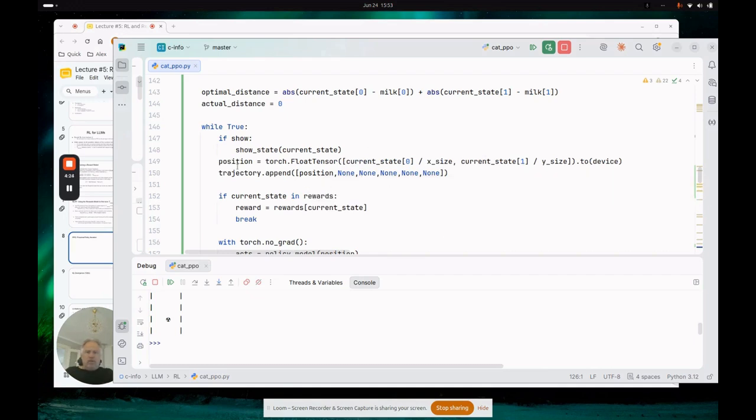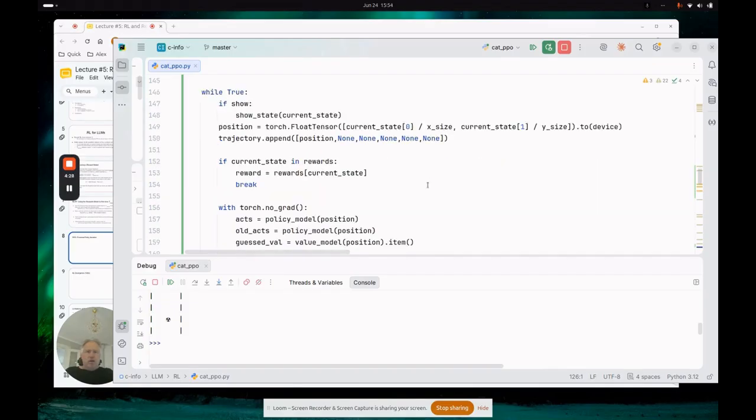So that's a position. There's a difference between what a position is and what a state is. At the very beginning, we just start out at the position. That's what the trajectory is going to hold. It's going to hold the actual fractional position, the fractional x and y coordinate. Right. Okay.